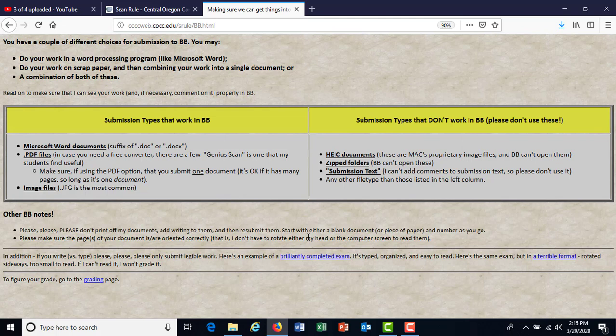Everything you're going to be submitting to me is going to be in Blackboard. I've got a link in the schedule page on how to submit to Blackboard once you have your file. But I want to make sure that you actually put your stuff into a file. Okay, so I'm going to walk through the types of submissions that work and also those that don't. And these are the ones I keep seeing show up.